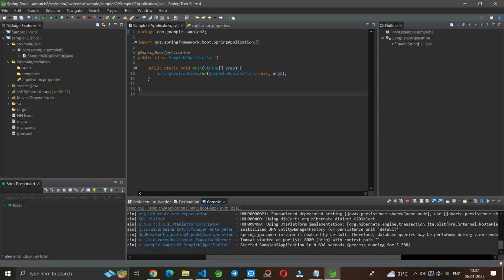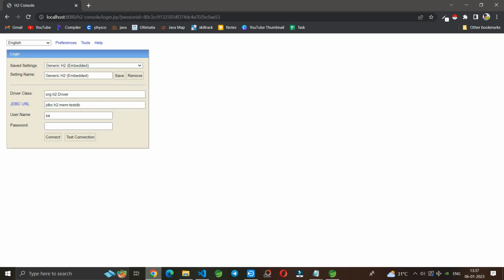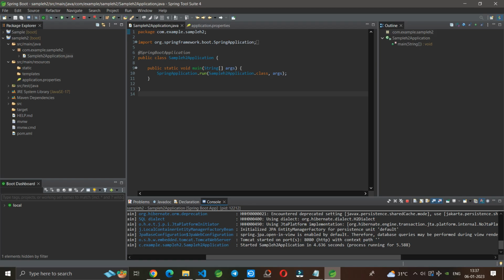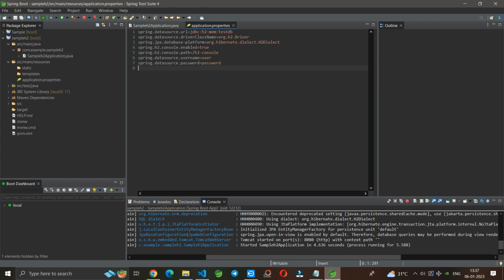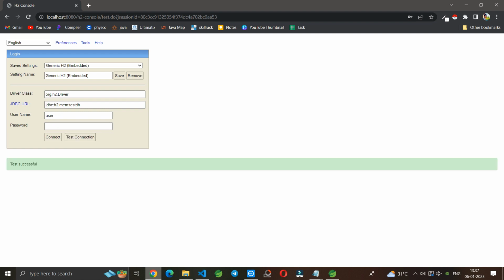In order to see the database, we just need to go to Google, and this H2 runs on localhost 8080, then h2-console. This is the path we specified in the properties. Here you can see H2 console. If you go to that website, just give the username and password. User is user, password is password. Test connection, test successful, password, connect.